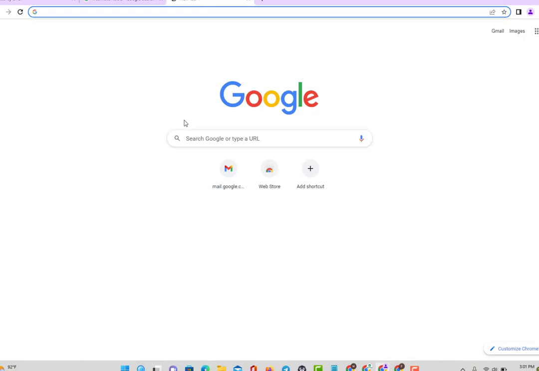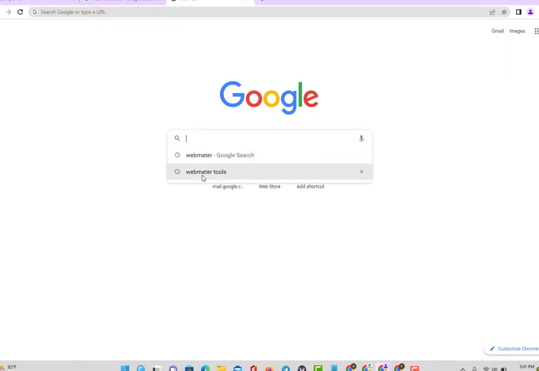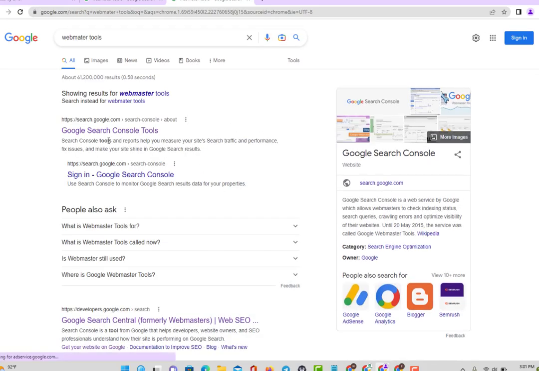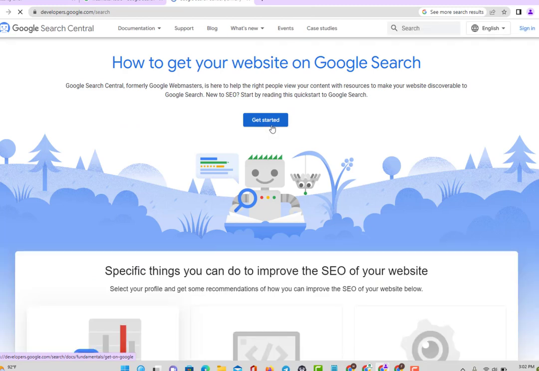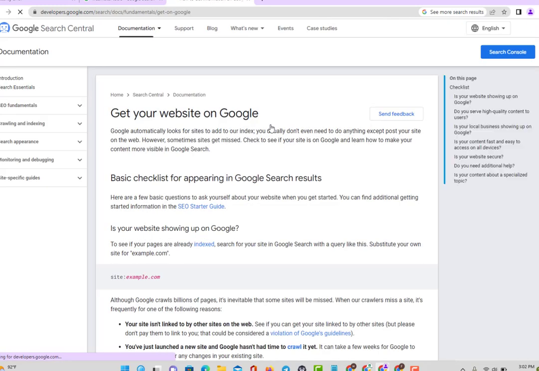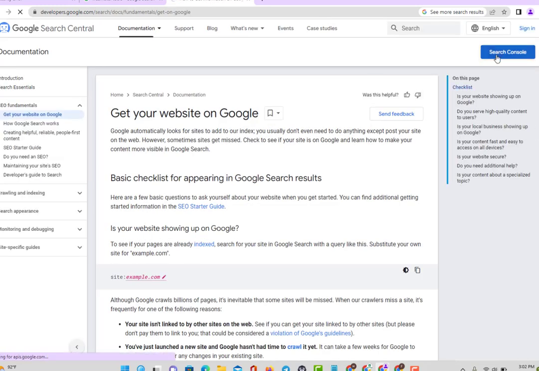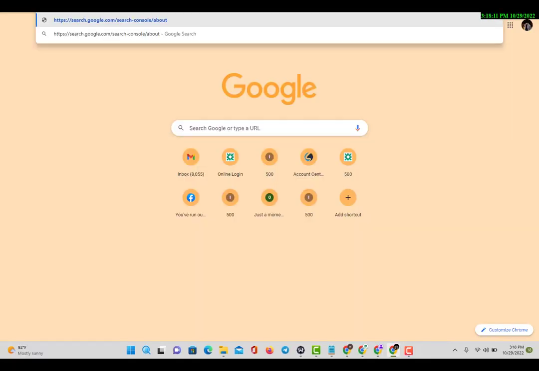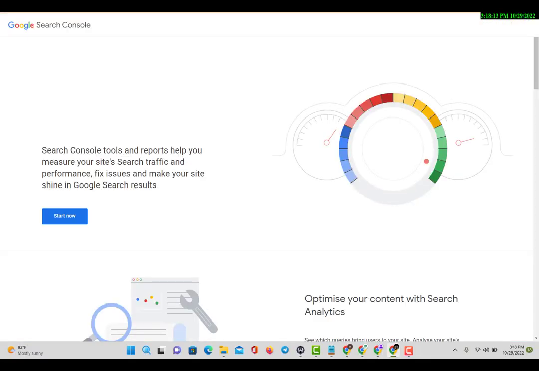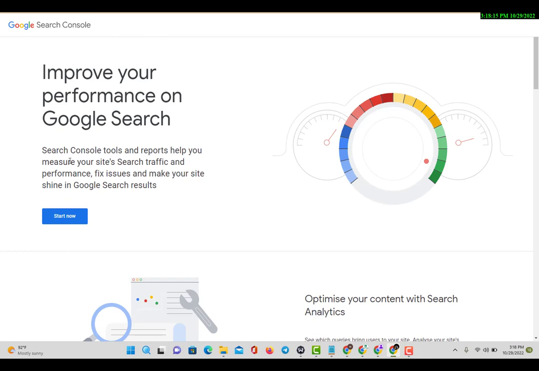You need to open your Google. Just go to Google Webmaster Tools. I think they've changed the name now, but search for Google Webmaster Tools. You'll see Google Webmaster Tools here. This one, the developer, google.com. Then you click on Get Started. So you click on Google Webmaster Tools and you click on Start Now.